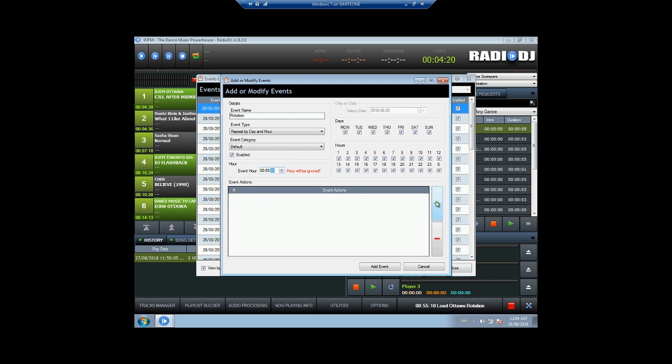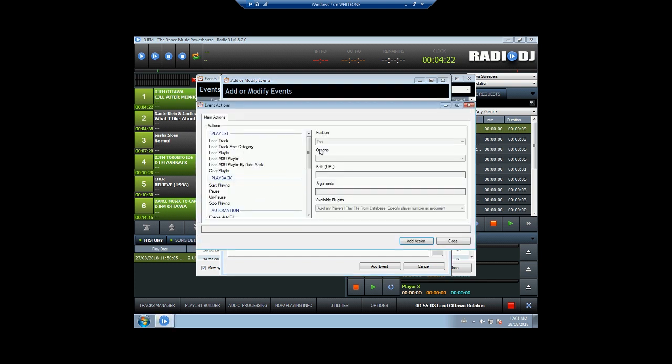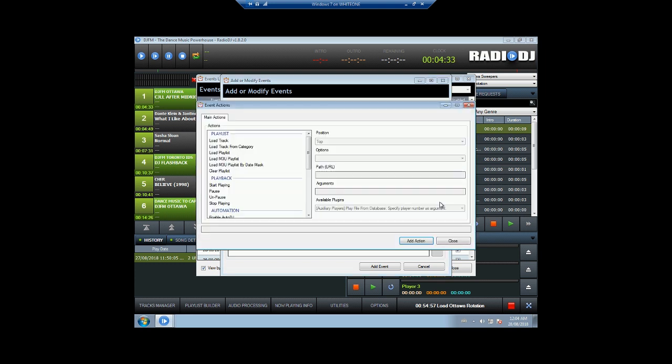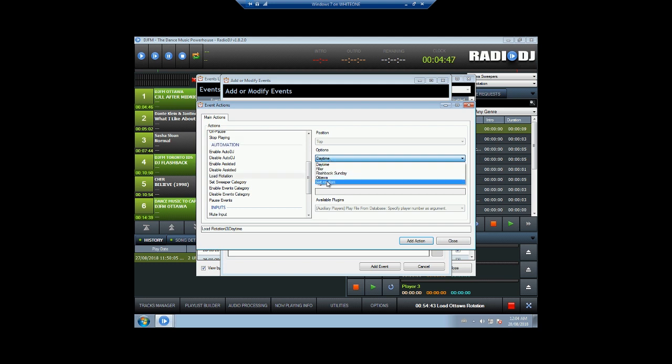So we're going to create the actions for the event. Once again, the first action is going to be disable auto DJ. Boom. Second action is going to be clear the playlist that's already in there, because we don't want them clashing or anything like that. Third action is going to be load rotation. Now, load rotation is right here on automation. So load rotation, you choose it. Then we go to which rotation you want to choose. In our case, it was the test rotation, which was right there.